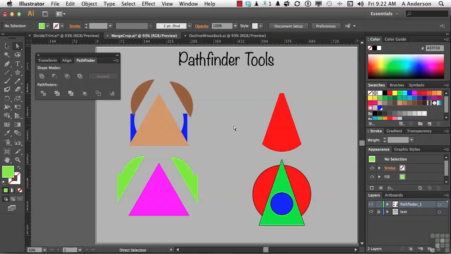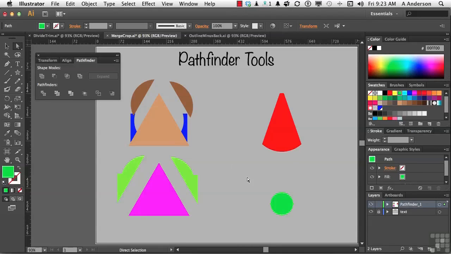As you can see, the only thing left is the part of the circle that existed under the triangle. Now, it only works with the top and the bottom shape, not the middle shape. So all I did on this one is put another shape on top, the blue circle. We have the green triangle and the red circle down here. And if we do that again, all we're left with is where the circle is.